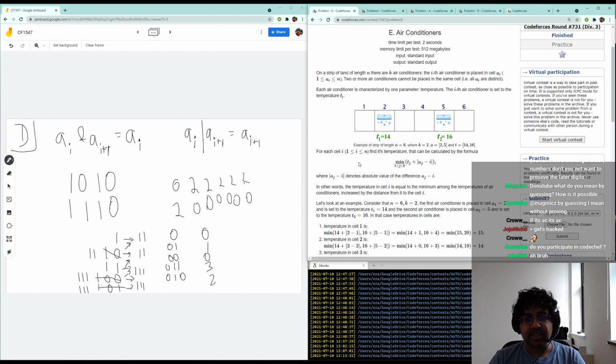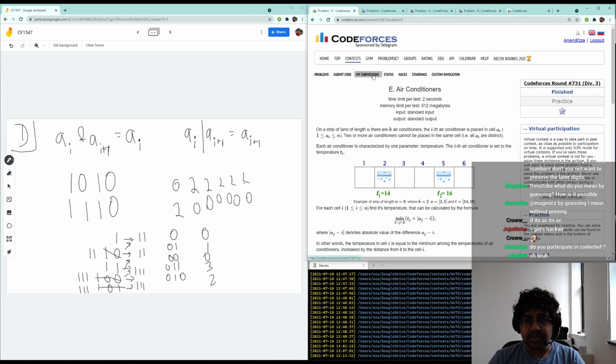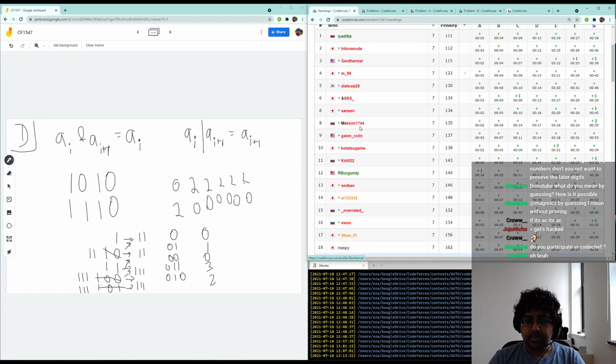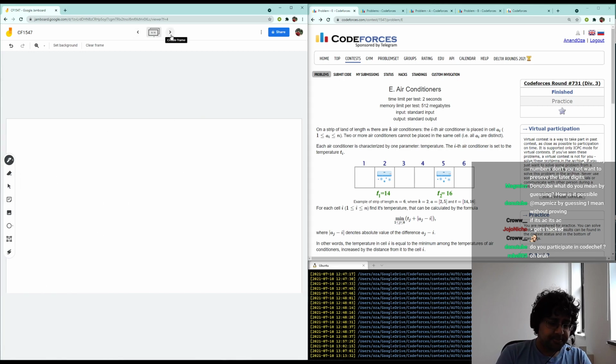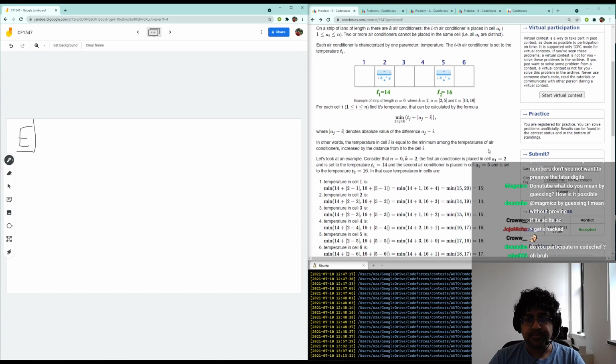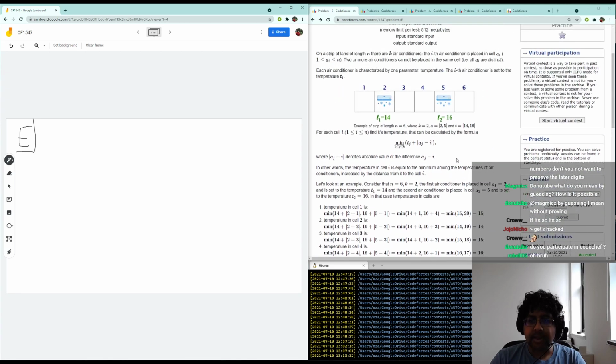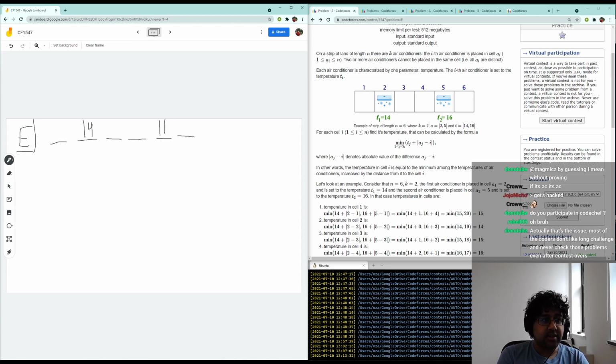Okay, air conditioners. I think this problem was actually easier. Well, let's see my submission time actually. Yeah, so I did this problem faster than I did C or D. Not by much, but a little bit faster. But it was a problem E, so it was definitely a bit tricky, but I think I just saw the idea quickly for whatever reason. So basically, let's see. I guess they have an example here. All right, let's work through this example that they gave us. Okay, so here we have 14, and here we have 16.